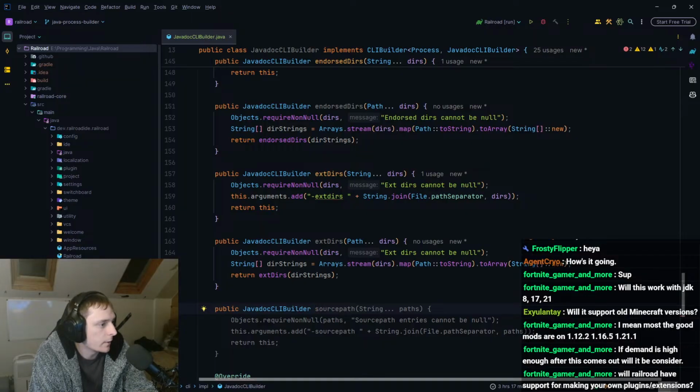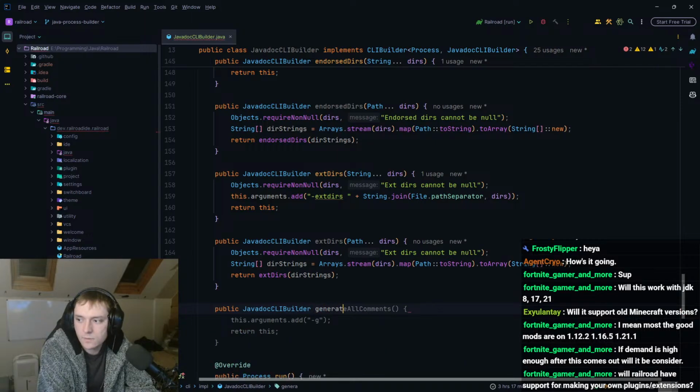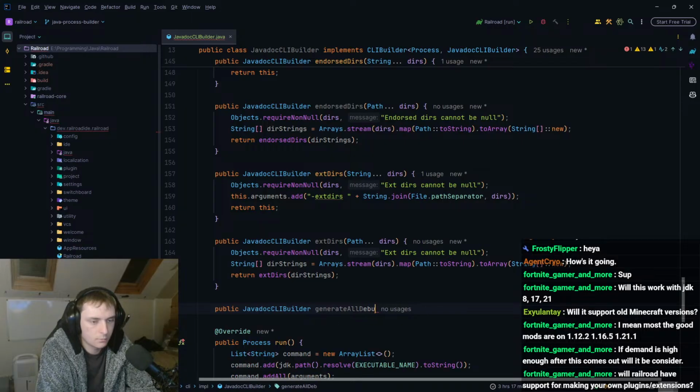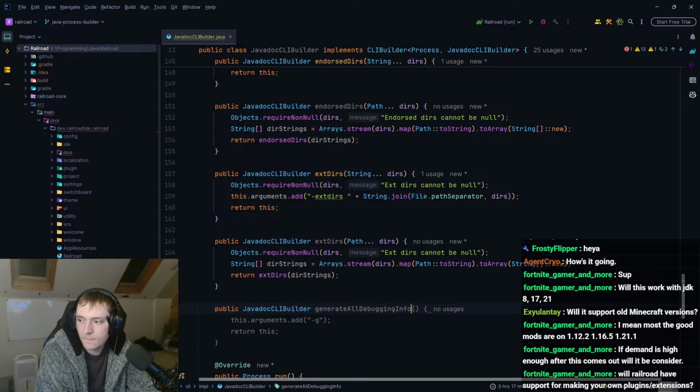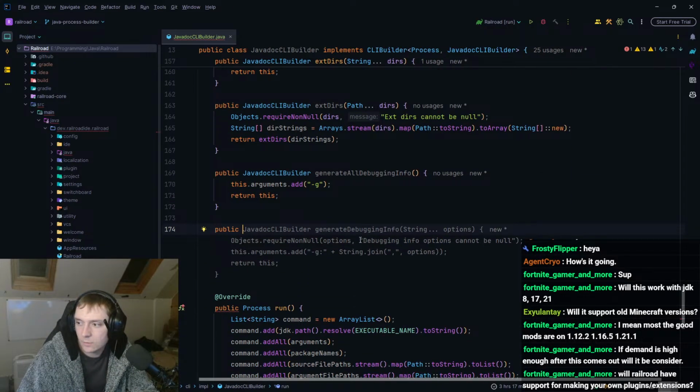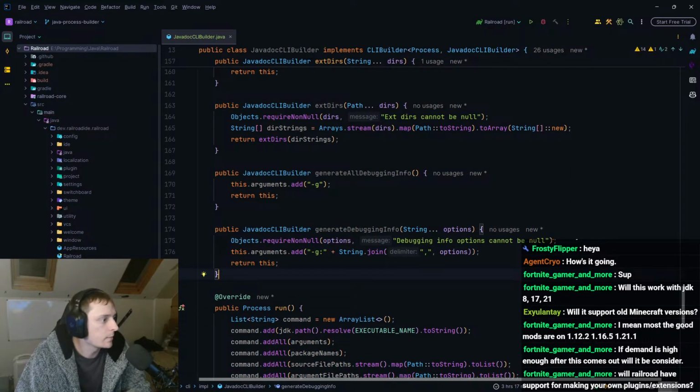Okay, the next one is really weird. It's just -g, and apparently that generates all debugging information. Okay. Generates all. That says all comments, but in the docs it says all debugging information. Yeah, that's better. And then there's a similar one which allows you to choose the debugging options.